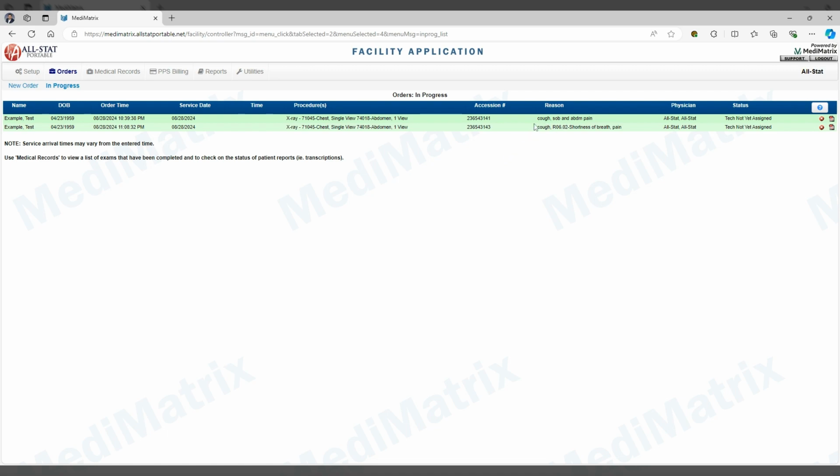In here, you can see the status of the exam. So I have 2 exams entered here, and you can see tech not assigned in one. And then once the tech becomes assigned, you can see it assigned in here. You're able to cancel the order in the screen if you need to, and you're also able to check the requisition form. That will open up a PDF of the requisition form, and the order is placed.